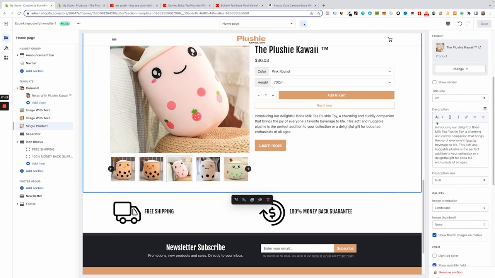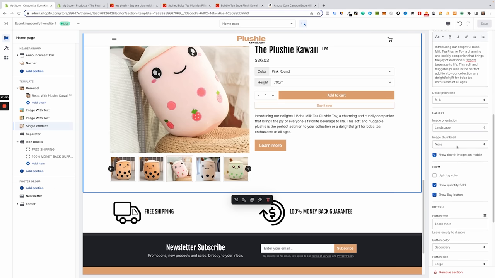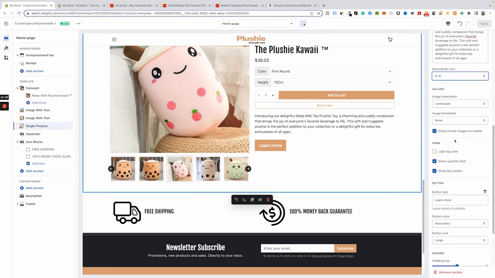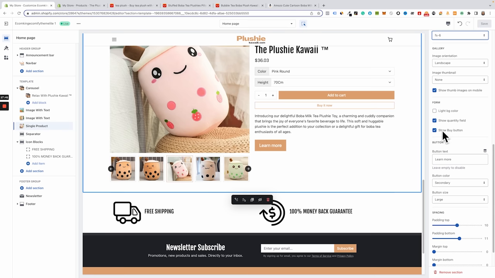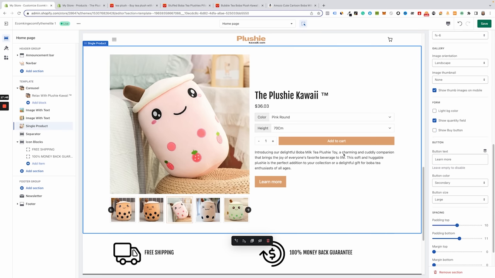Now, if you scroll down underneath the description section, you can make adjustments to the description size. So if you want it bigger than this or smaller, you can change it. You can change the gallery. You can change the thumbnail. You can show thumbnail images on mobile. You can change to show the buy now button. So if I untick the buy now button, you can see the buy now button's disappeared. I'd always have it turned on.